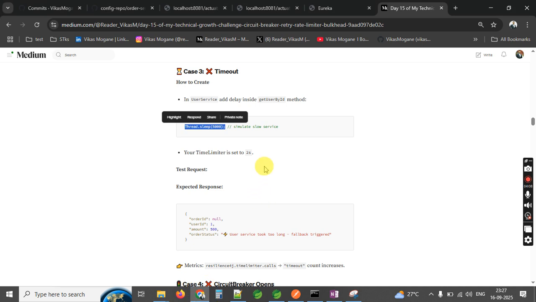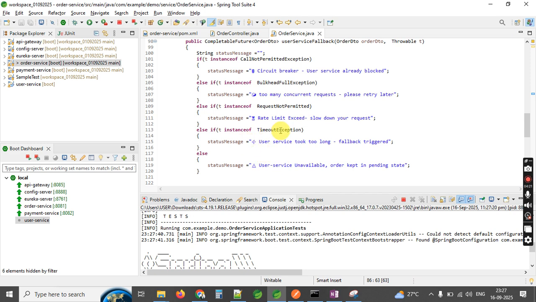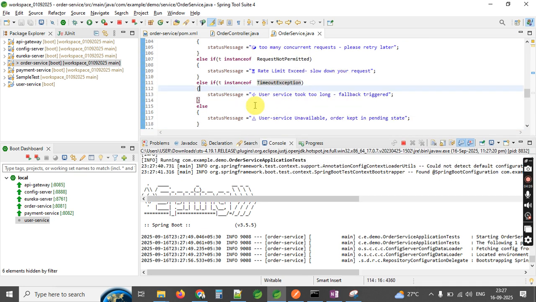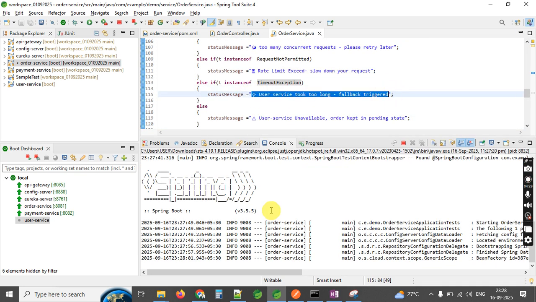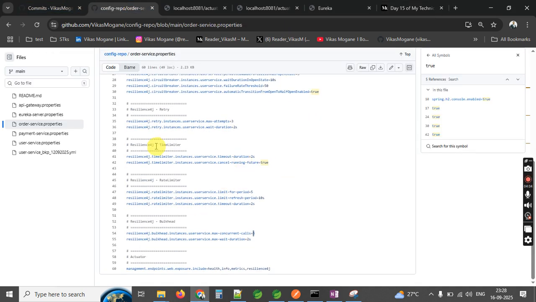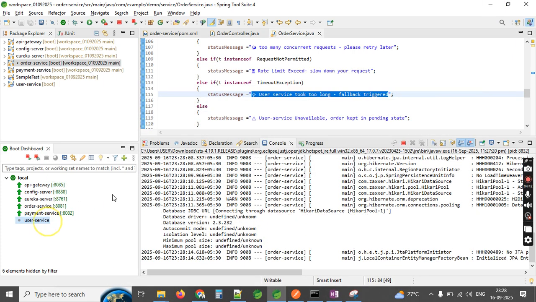Till that time I will tell you. See here, whenever we add this Thread.sleep, it will say user took too long to respond, this condition we will get. See this condition, user service is a timeout exception. So it is a type of timeout exception, so we'll get this error. This error we should get. We have already set some properties here. As per the properties, timeout 2 seconds, so all these properties are there, and as per that we'll get the error. Now, okay, let me bring up the user service also because we need that service.